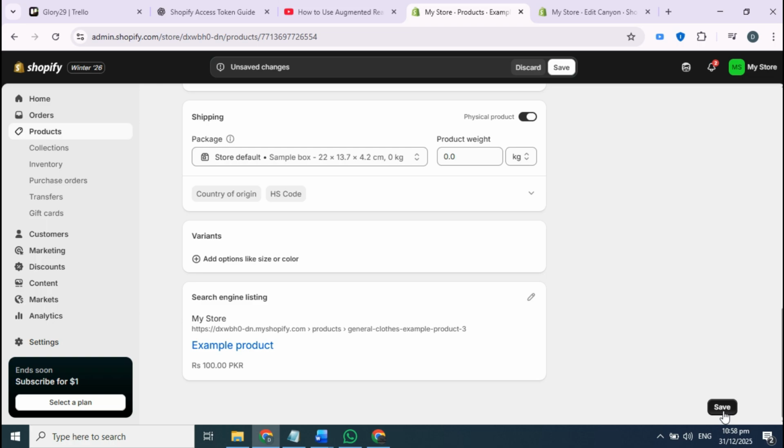And that's all there is to it. By following these simple steps, you'll be able to add augmented reality and 3D models to your Shopify store easily and efficiently. Thanks for watching, and I hope you found this tutorial helpful.